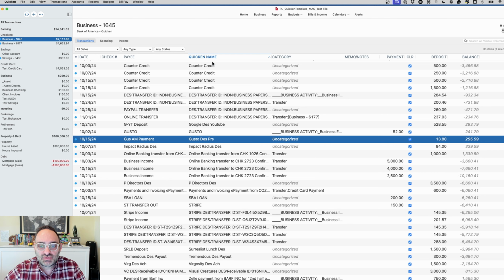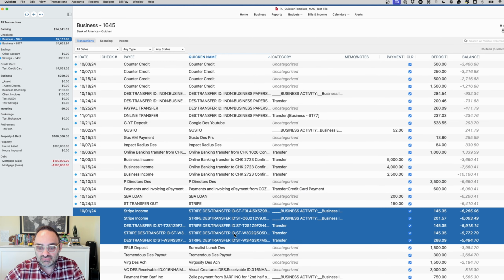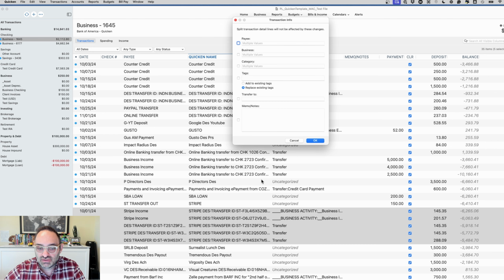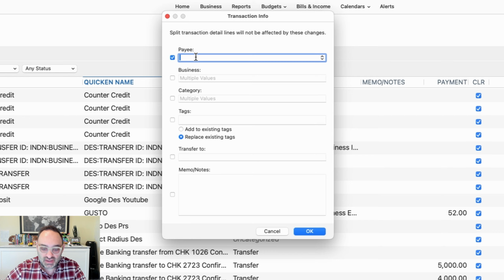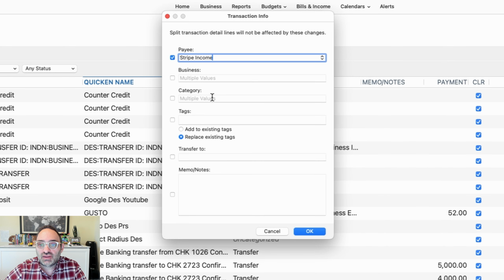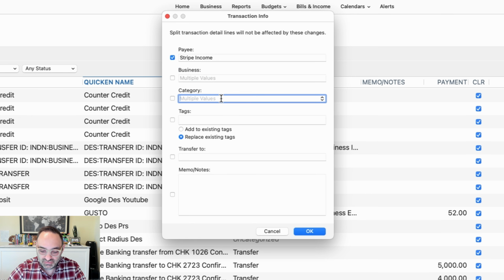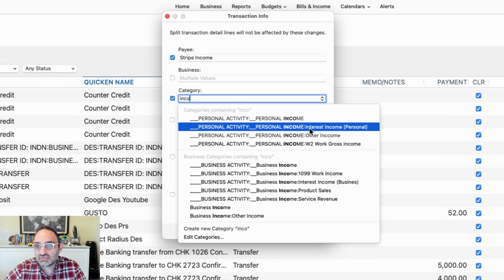Another way to easily group things together is to just sort by these columns, okay? So in this case, I'm sorting by the Quicken name. Oh, I see a whole bunch of Stripe things. And Quicken said transfer to a bunch, but I'm going to say, no, I don't want those to be that. I want them to be Stripe income, and then we have a category.